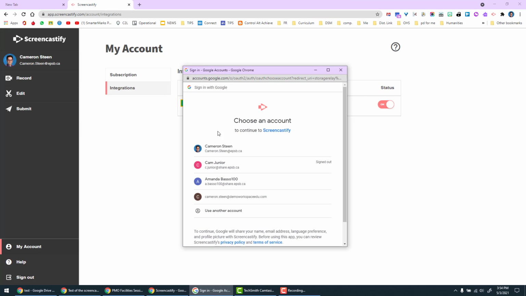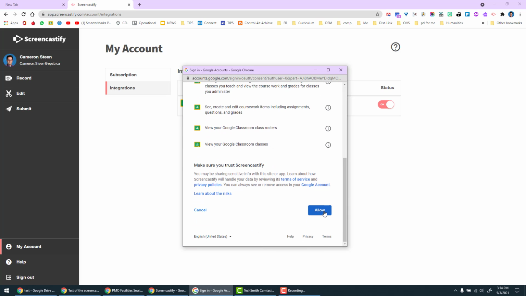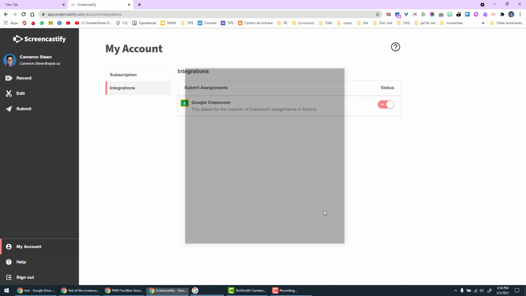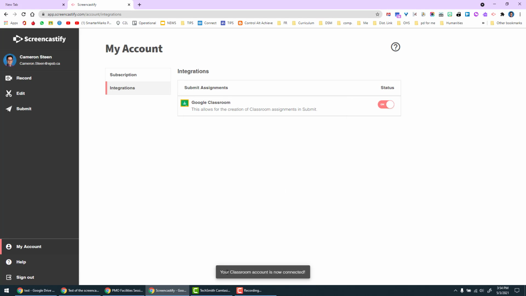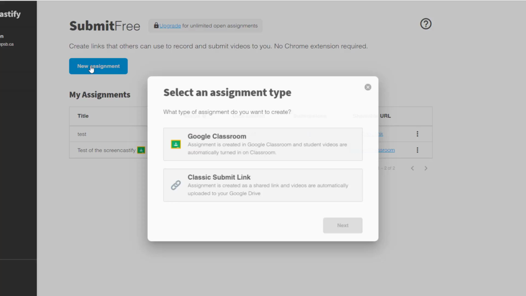When I turn it on, I'm prompted to connect to Screencastify. So I'm going to choose my account, I'm going to choose allow, and now it tells me that my classroom account is connected. From here I can go over on the left hand side to the Submit feature, and you can see that I've already created a couple of test assignments. I'm going to create a new assignment here by clicking on New Assignment.